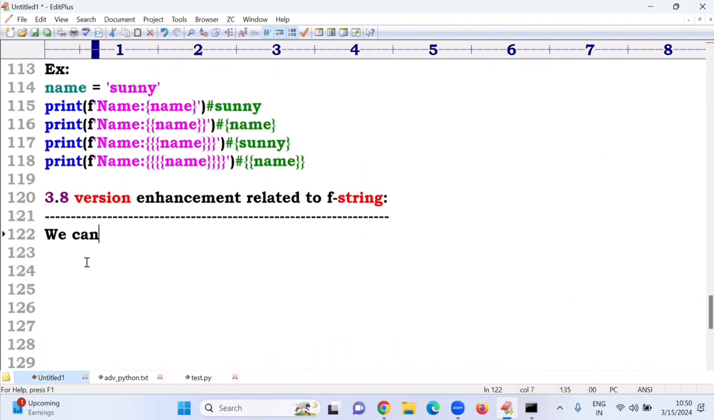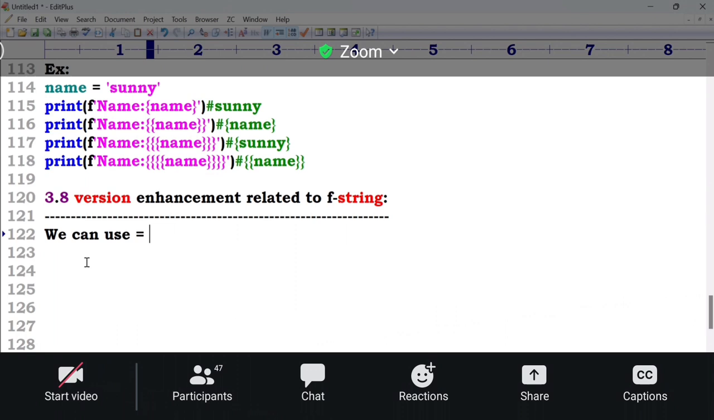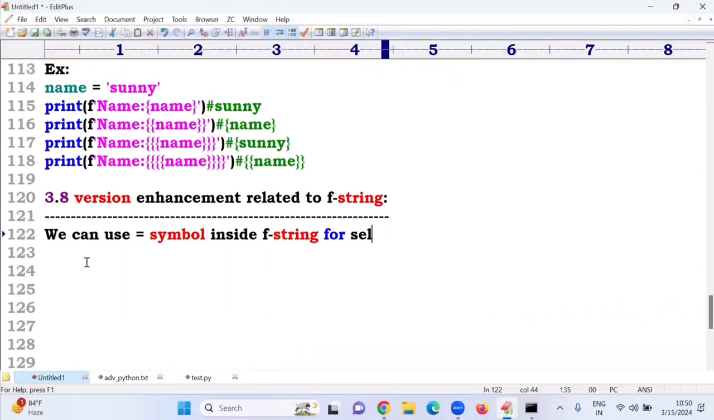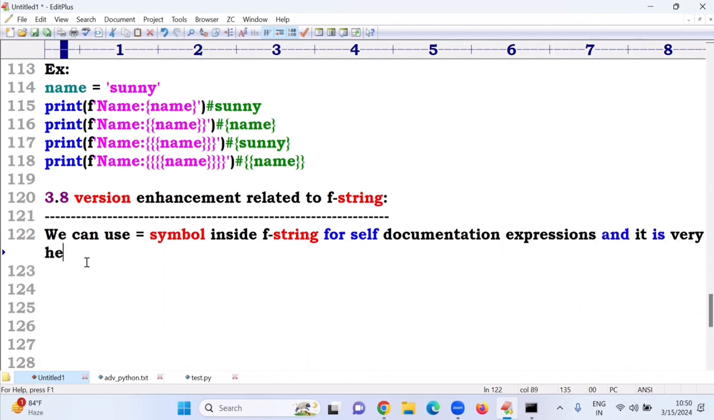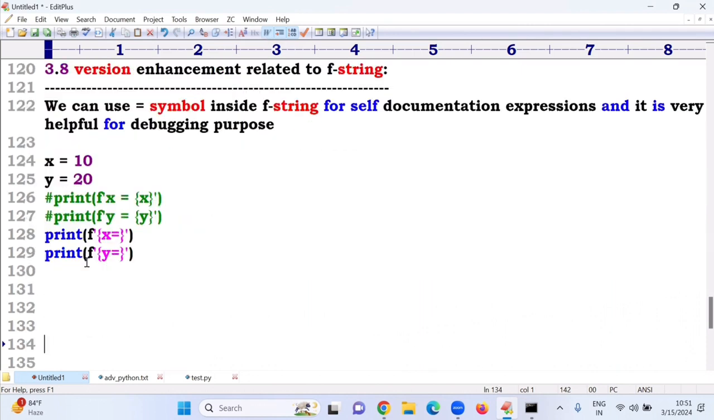We can use the equal to symbol inside F string for self documentation purpose. So first approach, second approach, both are the same.